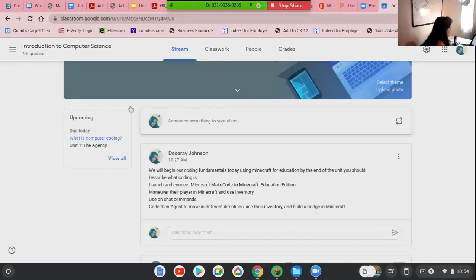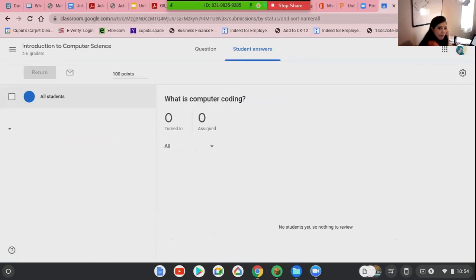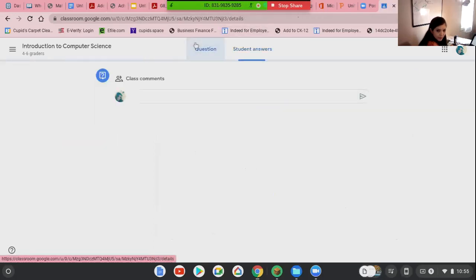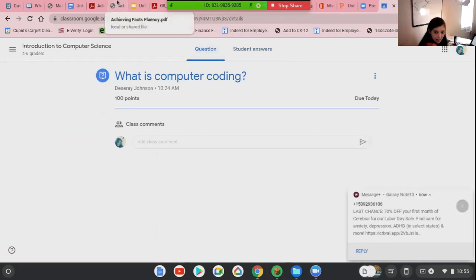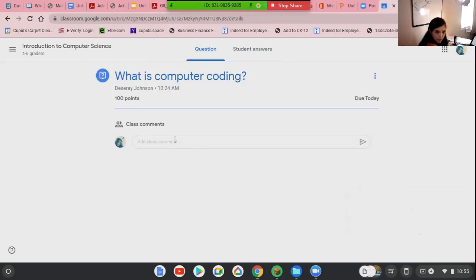If you come up here, see right here where it says do today, what is computer coding? Go ahead and click on that. There's going to be a question there: what is computer coding? Before we get started on anything else, I need you to answer that question. Go ahead and pause the video. Answer it in about 3 to 4 complete sentences. Watch grammar, watch punctuation. And once you're ready, go ahead and hit play.